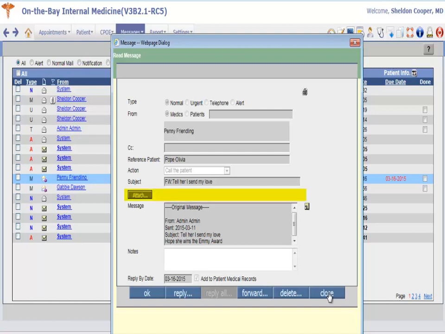Users can view attachments if the icons are displayed, indicating that an attachment was sent. Add to patient medical records will be checked or disabled if the user marked it when composing the message. A user can add notes only without taking further action.